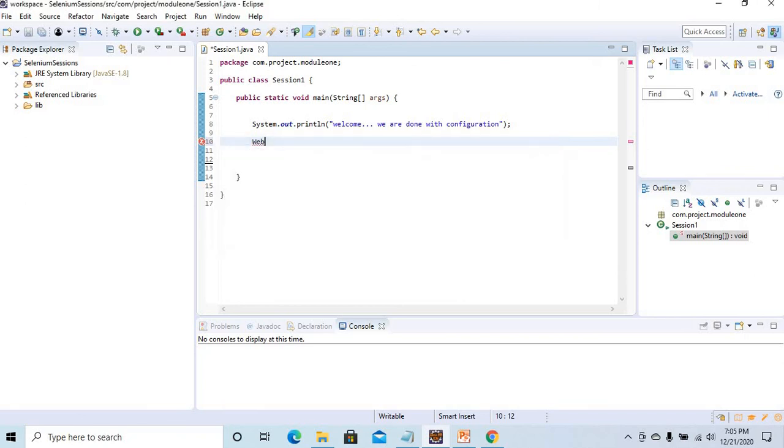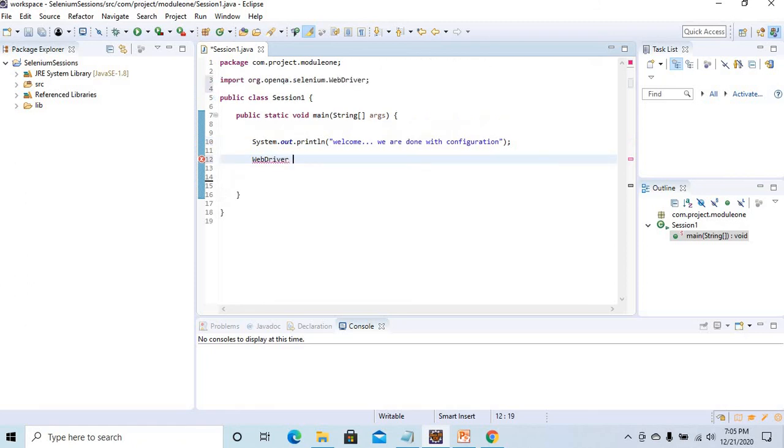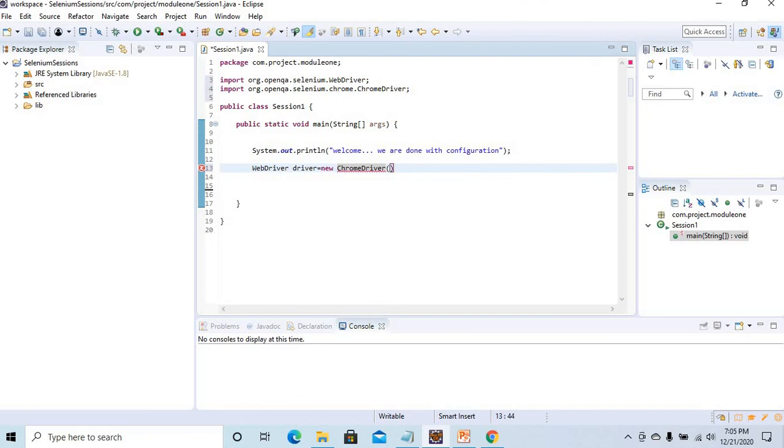So WebDriver, and the object name I'm giving as driver equal to new. Here I'm trying to open a Chrome browser, so that's why I'm going for ChromeDriver. This particular command is helpful to open a Chrome browser. To open any browser, we need to take help from the .exe files, which we usually call the Chrome driver. So let me place that one.